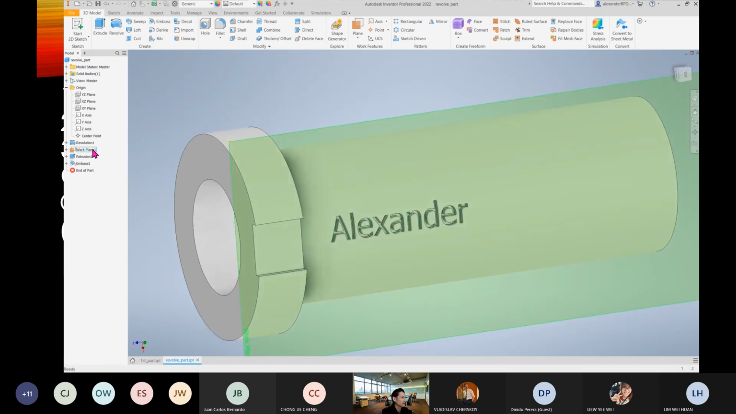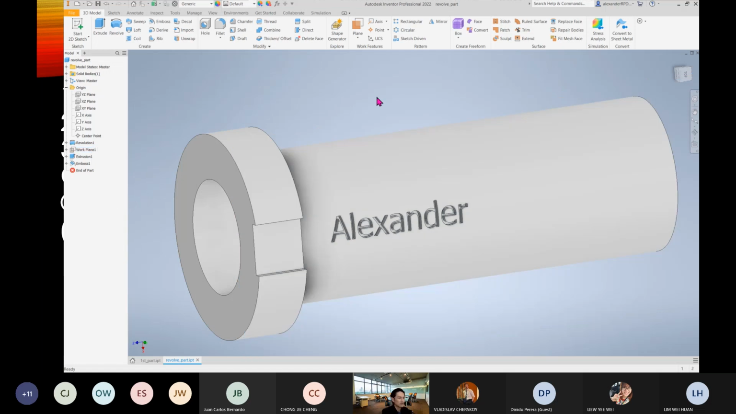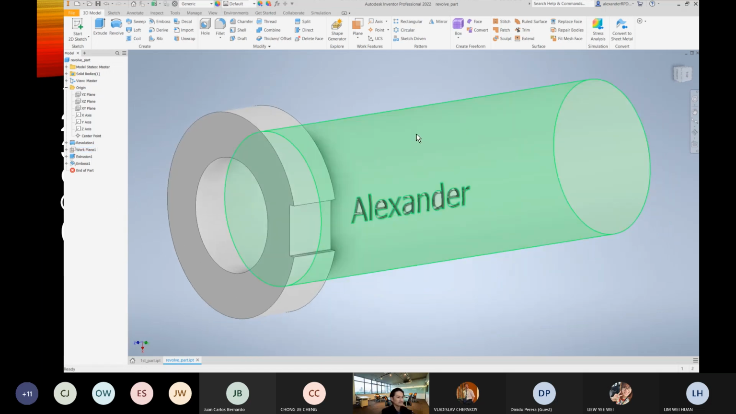Then I hide the plane. If you don't want the plane to be seen, you can right click the plane and turn off the visibility. So there we have this. If you got your name on your cylinder, you can post it there, and then you can save it as a memory for today.